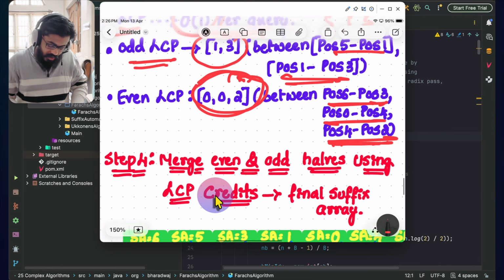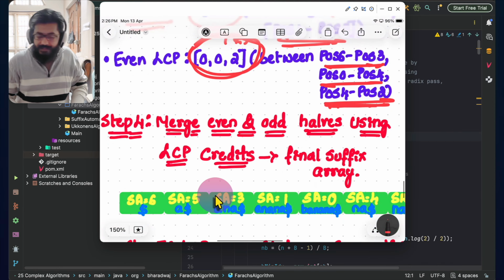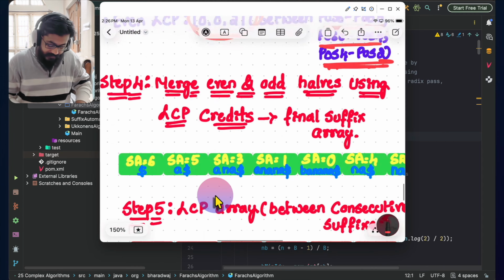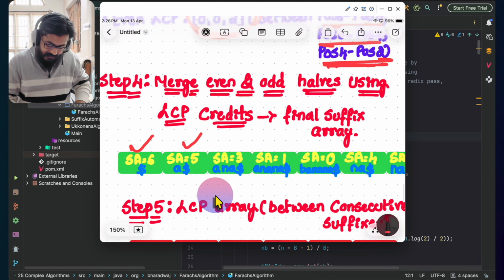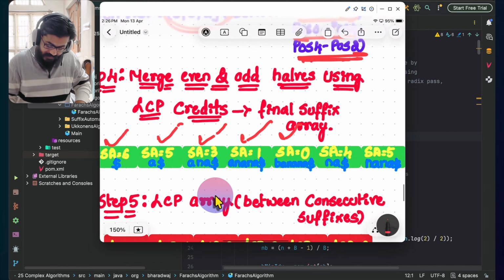Now let's move on to the fourth step. The fourth step is nothing but merging. We have to merge the even and odd halves using the LCP credits. That's what we have to do accordingly with the algorithm, what we had discussed earlier. Here the suffix array is nothing but 6 5 3 1 0 4, as well as the 2 that we are considering. So this is nothing but the final suffix array.